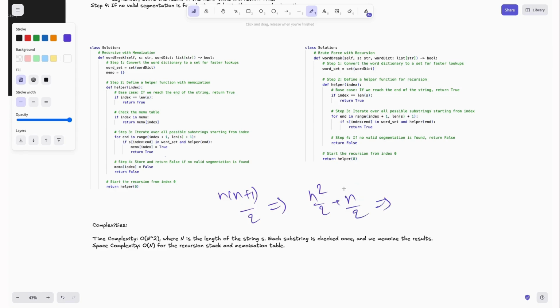And effectively n by 2 is very small in front of n square by 2, so it is n square by 2, but this half factor is also very small when compared to n square, so it's n square. So effectively it's O of n square.